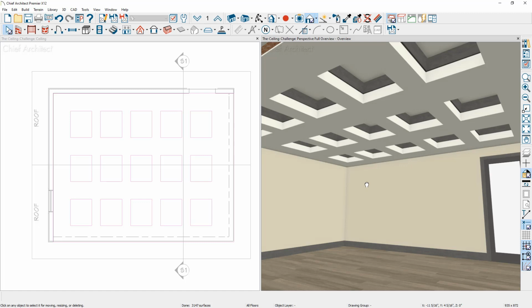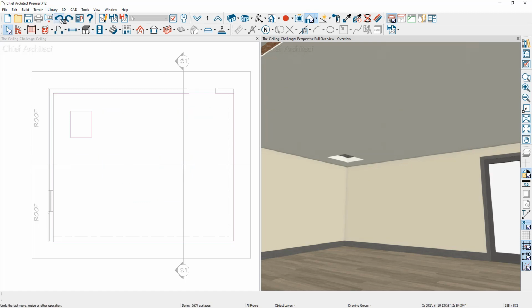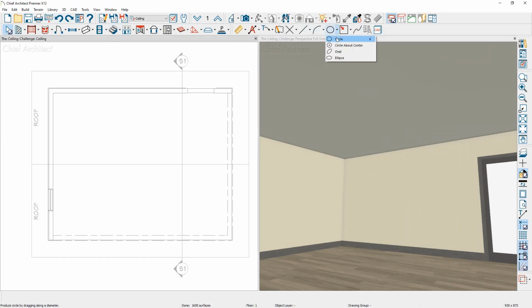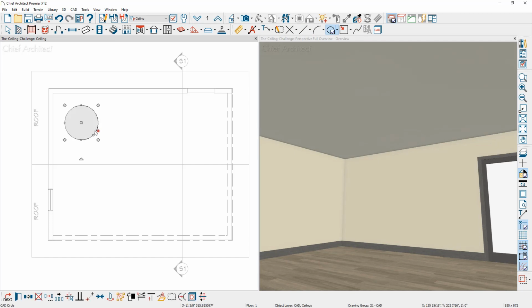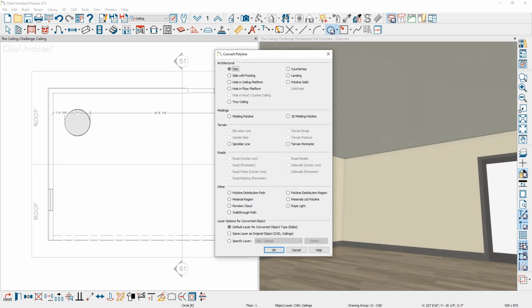Let's press undo a couple of times, get back to the flat ceiling, and let's look at the process for creating a custom ceiling shape using just a CAD tool, and I want to use a circle to do this. Using the circle tool, let's come down, let's create a circle that is 3 feet in diameter. So let's just click on this, set it to be 3 feet. And while that is still selected, I'm going to come down and use this convert polyline tool, and then I'm going to choose to make it a tray ceiling.